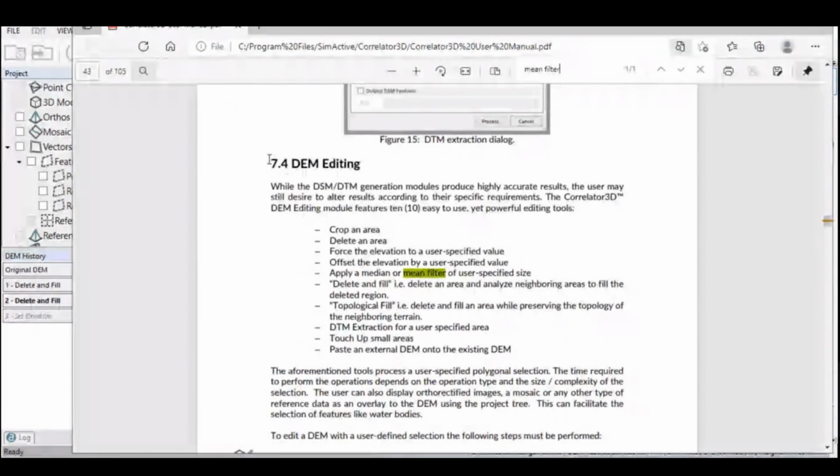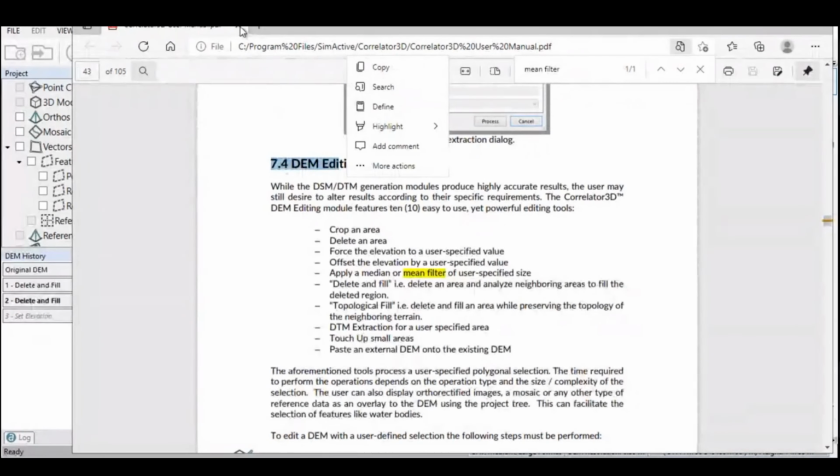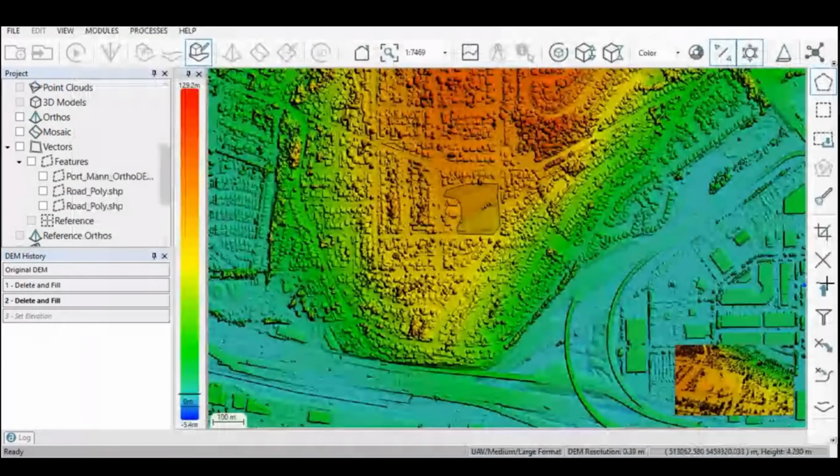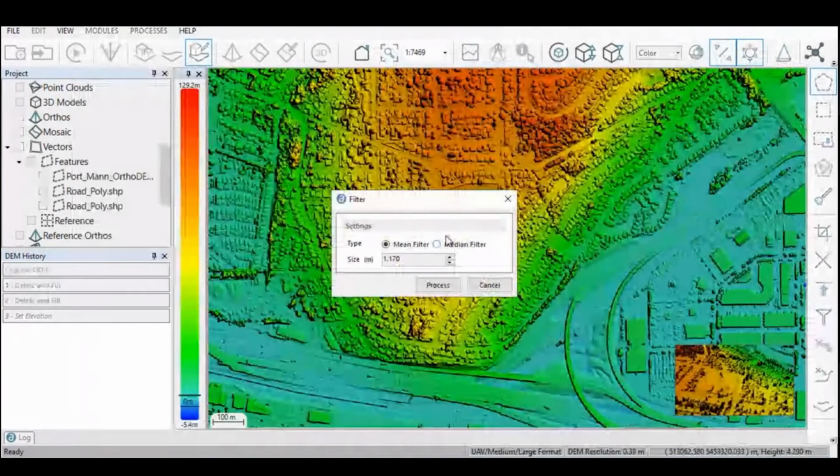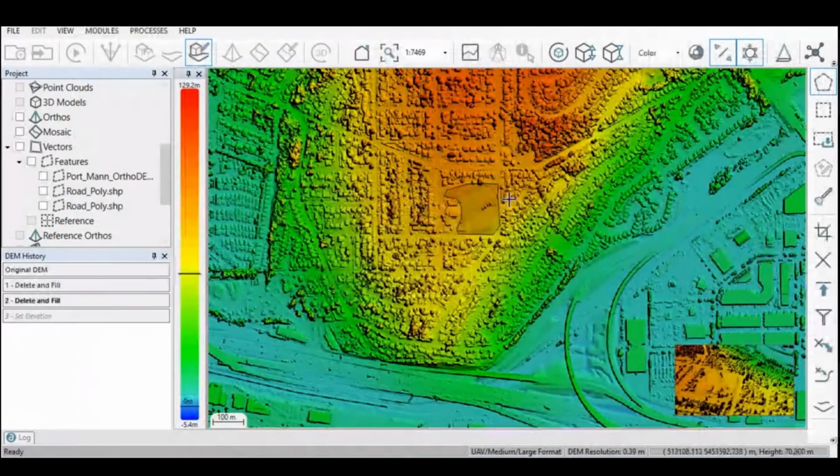In the DEM editing section, section 7.4, you will find all the details about the difference between the mean and the median filter, the size you can apply, and how this works.